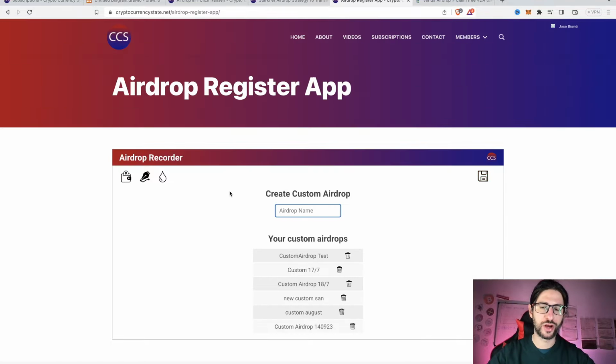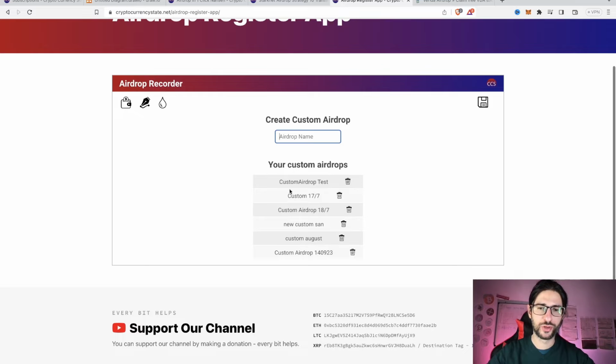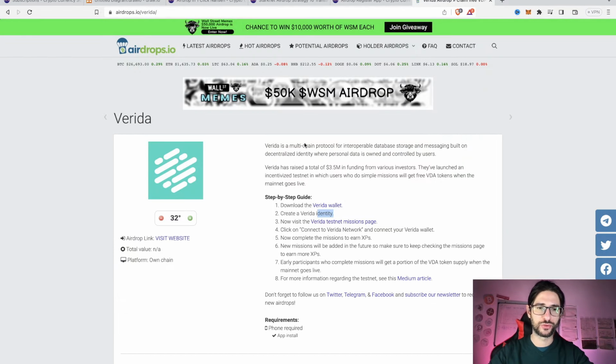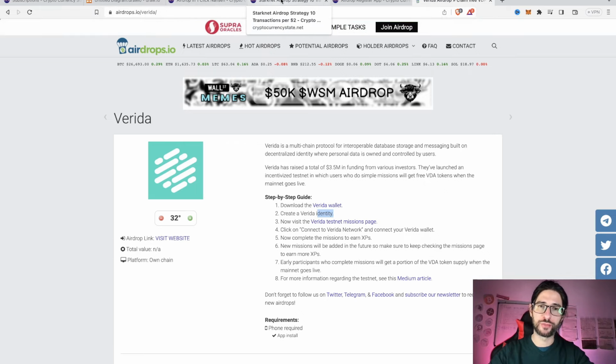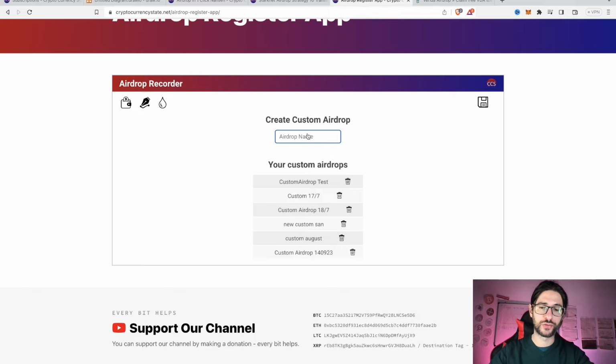This pencil here is the custom airdrop section. You can see your custom airdrops here. Each time that you create a custom airdrop, you are going to be able to add it on your airdrop page. When you click add airdrop, it's going to appear there. So let's say that I want to create a new custom airdrop, and it's because I saw it here on another website. So Verida, this is a new airdrop. It's not covered by me on my YouTube channel. It's not in the application, so I want to add it as a custom airdrop.